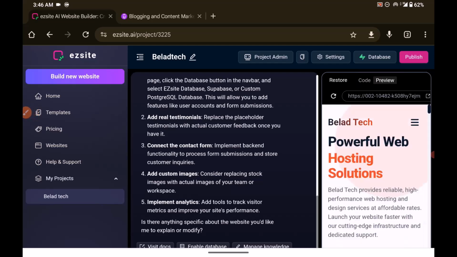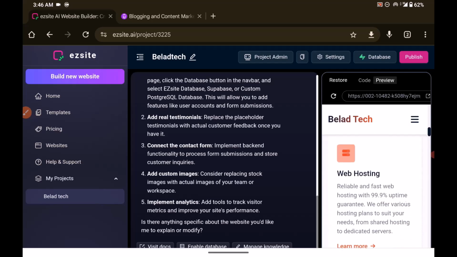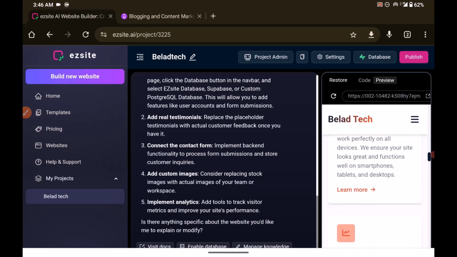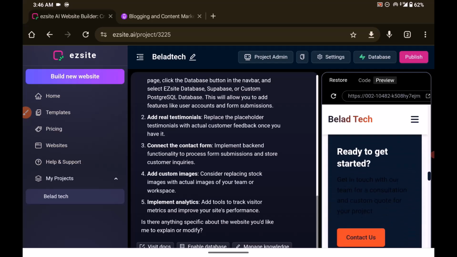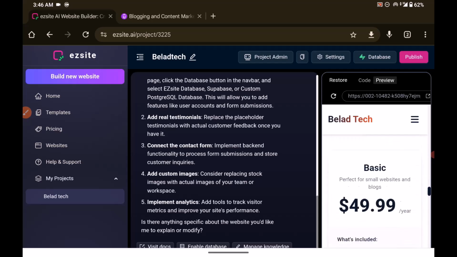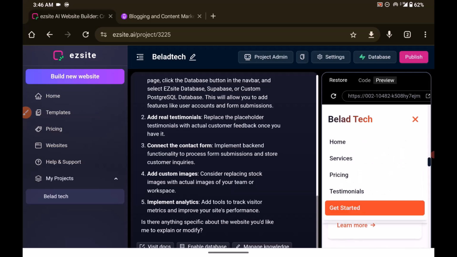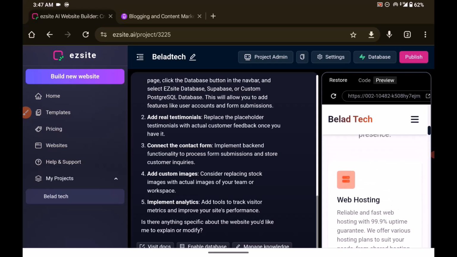So we have the landing page, we have the services, we have every other thing right here: the web hosting, the website design, the e-commerce solution, the mobile friendly design, the SEO services, the website maintenance, and here you have everything. So we have everything going on great, and the pricing and everything. So we're going to come right here and you'll see that we have the navigation menu: the home, the services, the pricing, the testimonial. So this AI tool has created a full website for us.